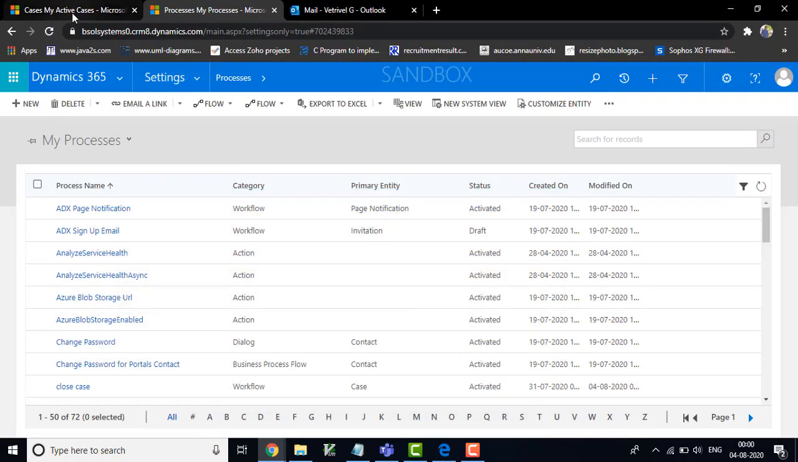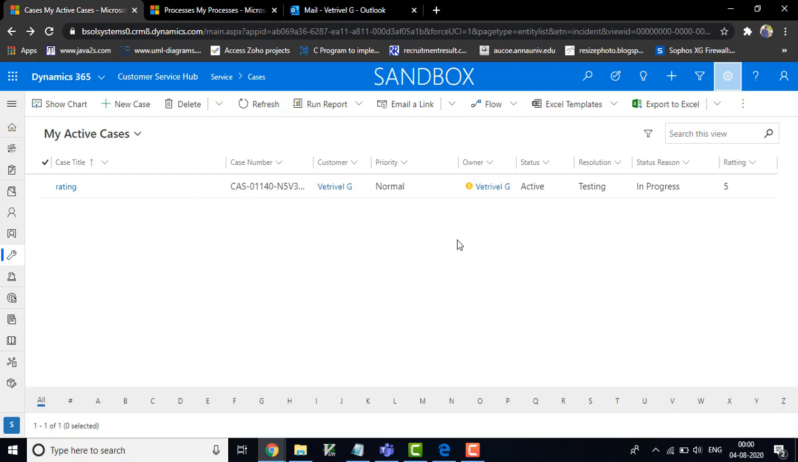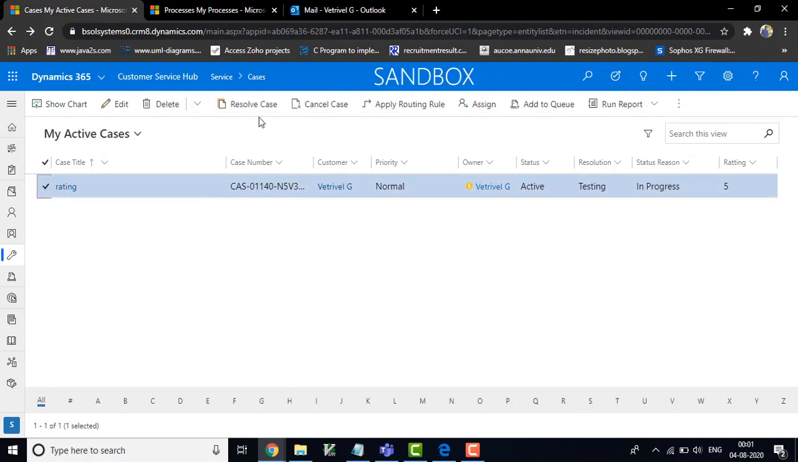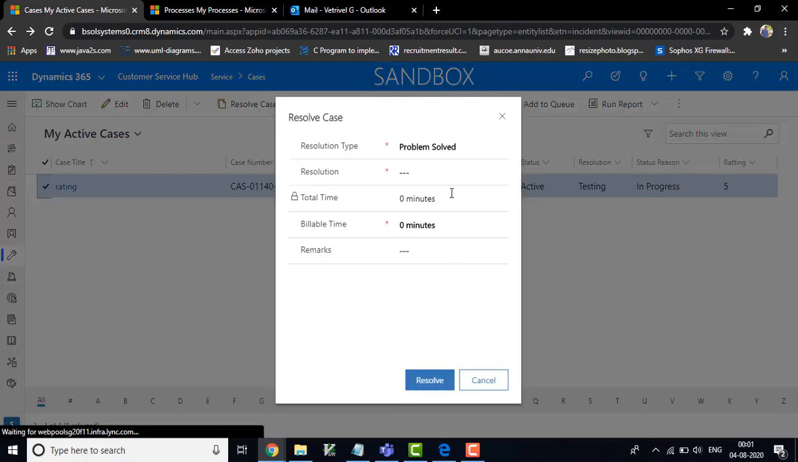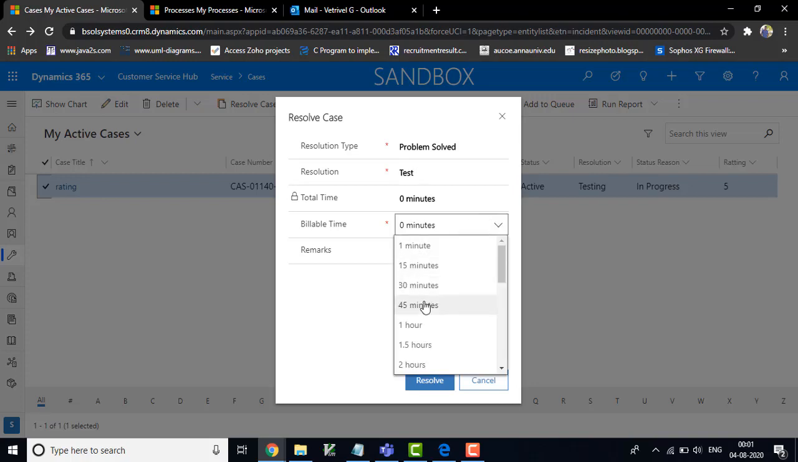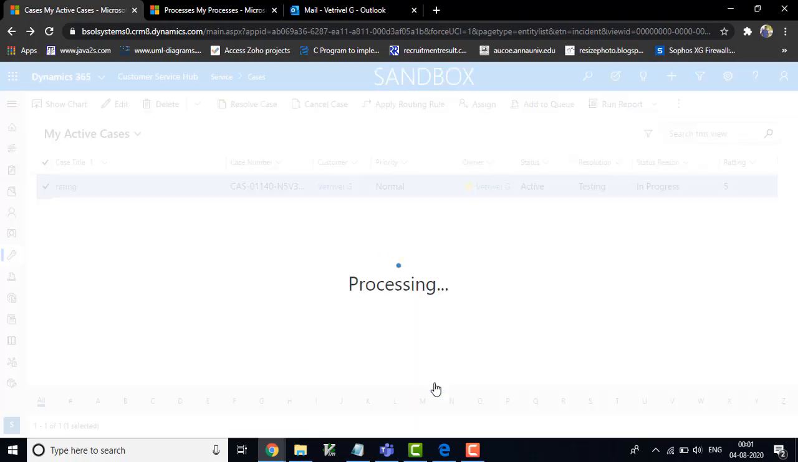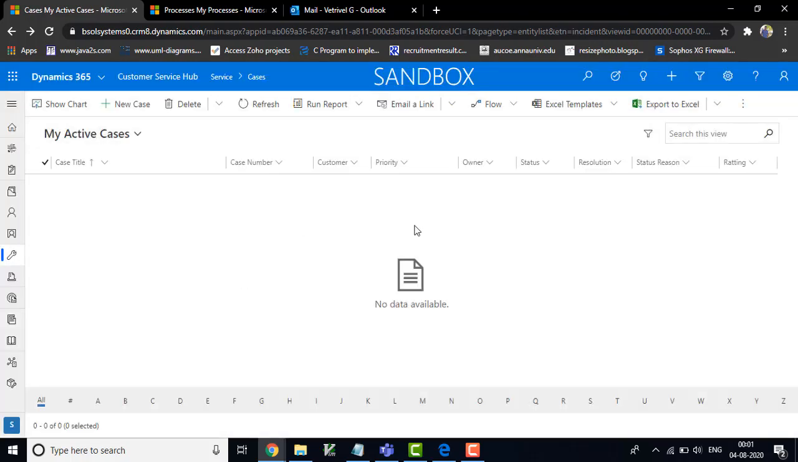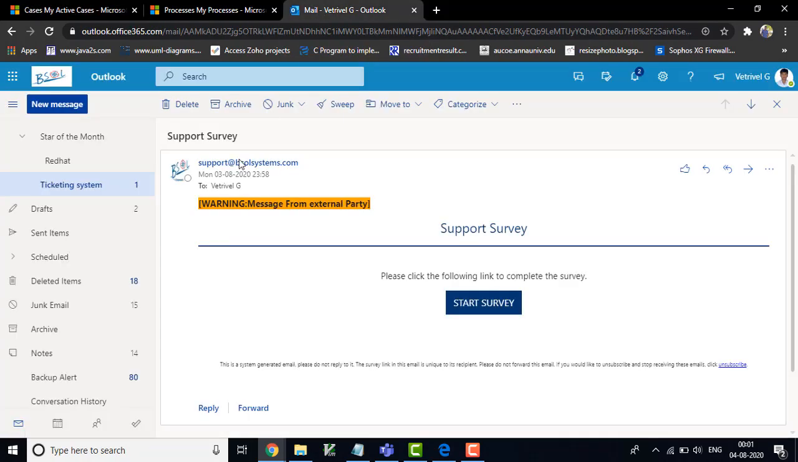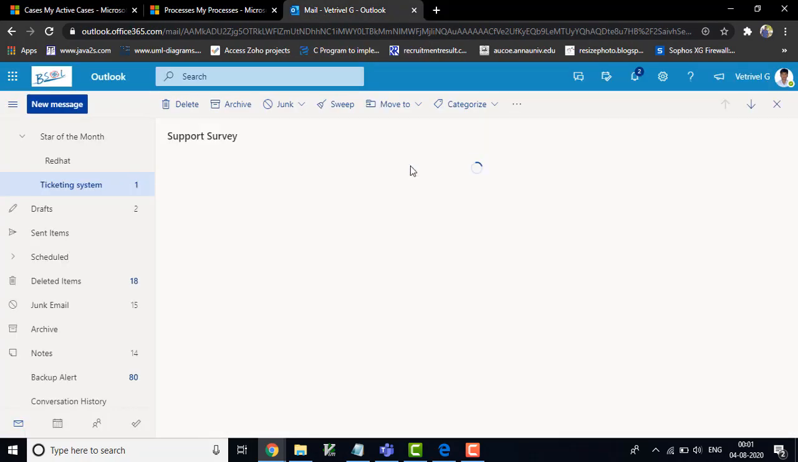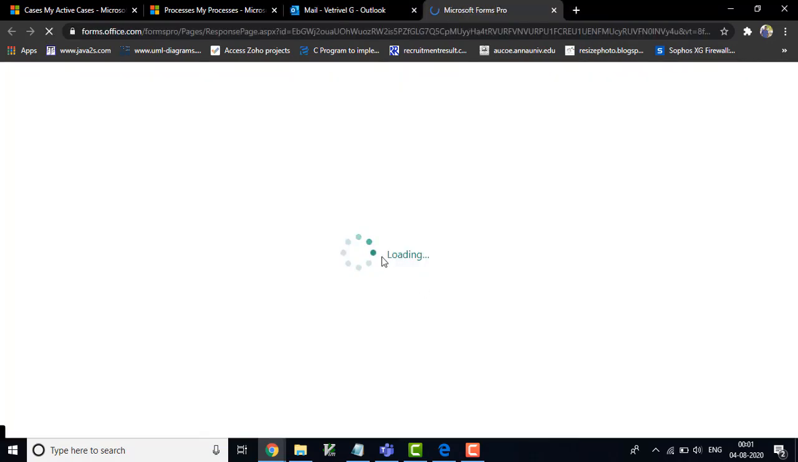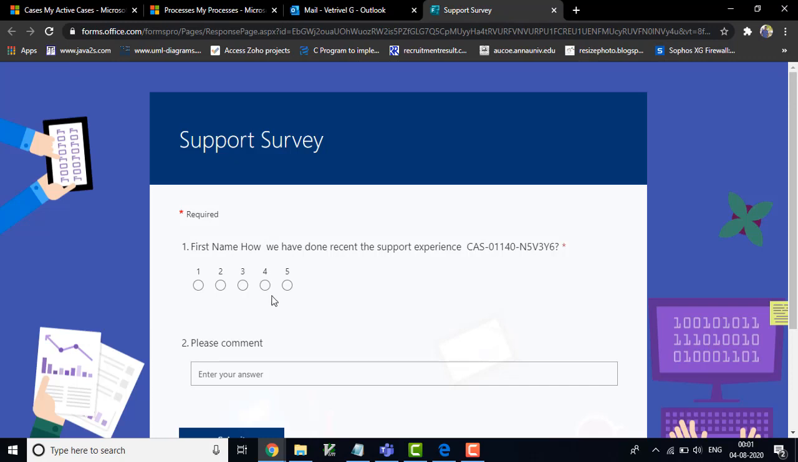Now we are going to test the cases. Again I am going to test these cases. Enter the resolution and type the billable time. So now again I have resolved the existing case. Now I will check my mail. I have received the mail, so I am going to start the survey. This time I will give the value 4. Type the rating and submit the form.